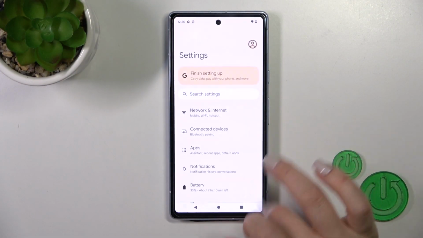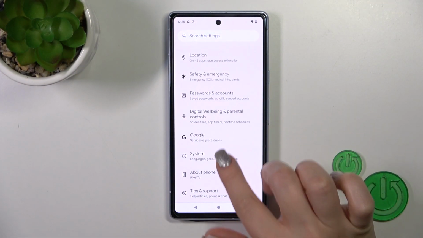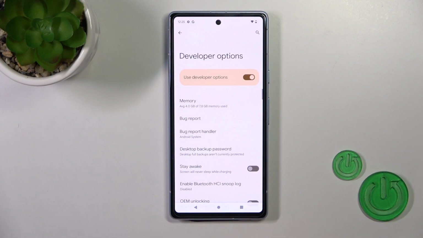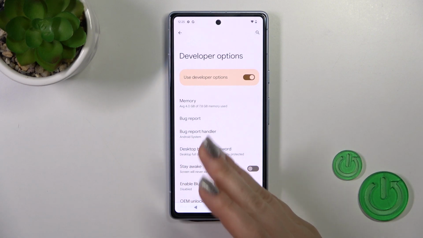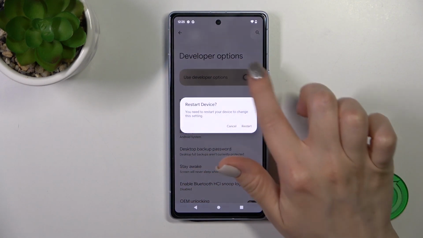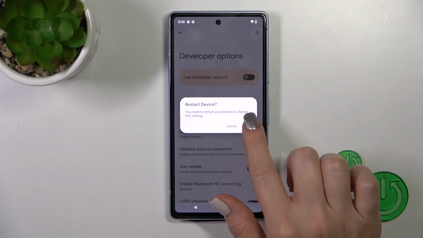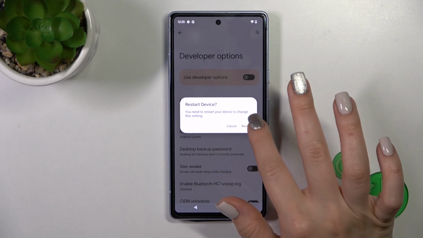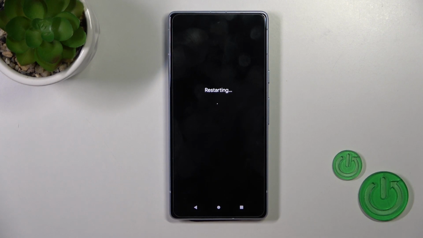So open first the settings, then scroll down to the system section. You'll see here developer options section if developer mode is activated. Just to hide them, we should click once on the switcher near use developer options, then we should restart our phone to change the settings. So click to restart and wait a couple of seconds, or like 1 minute, while your device will be restarting.